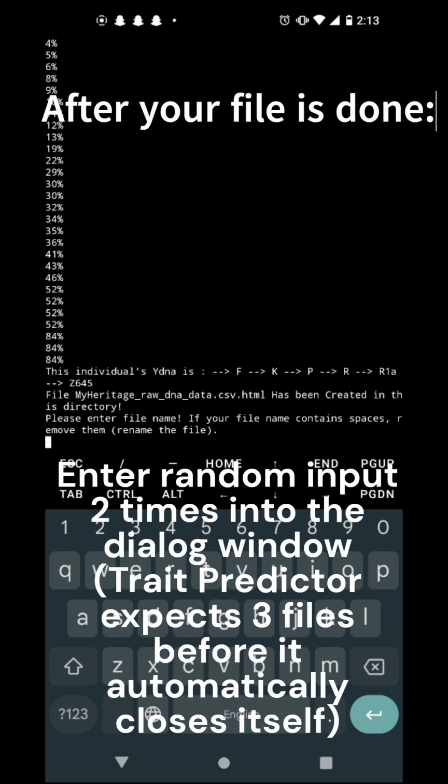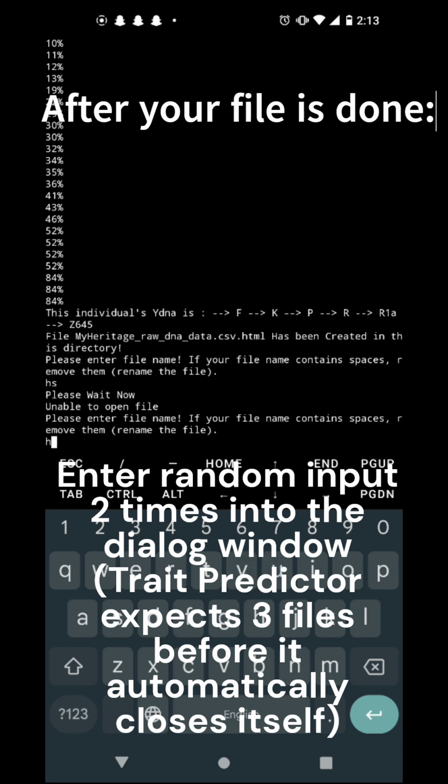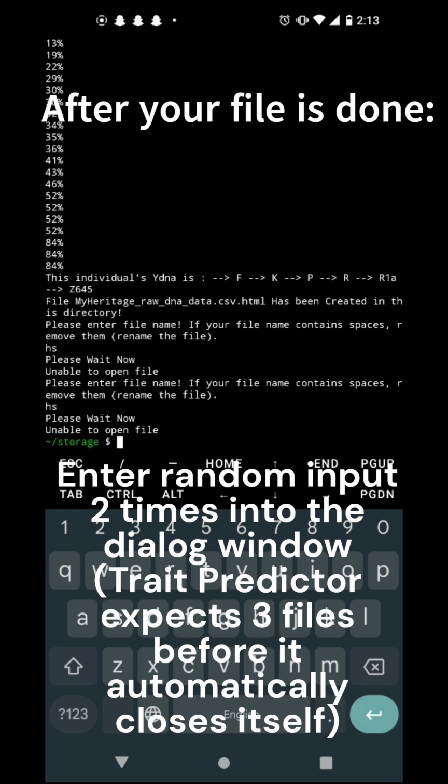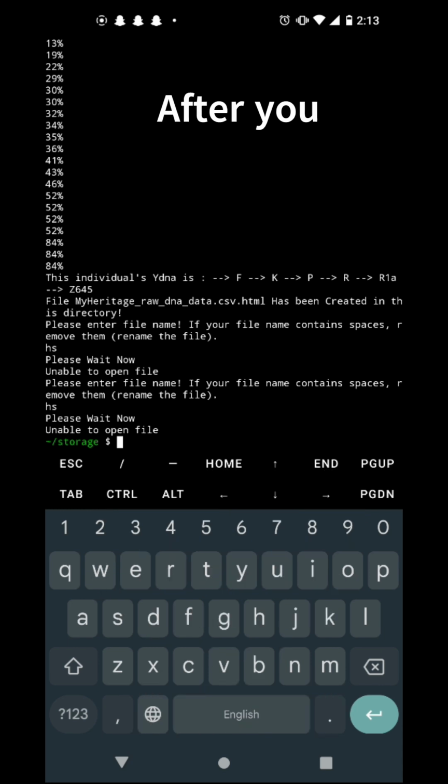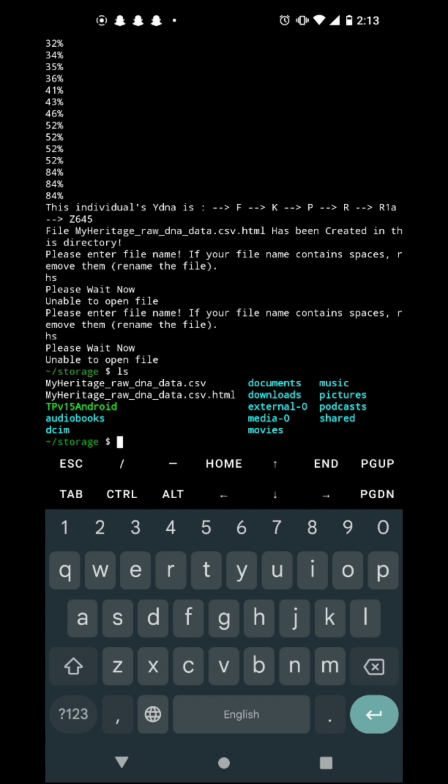I'm gonna enter some random stuff, because it looks for 3 files, so we're gonna have to enter 2 random things. After that, it closes the program and we end up in the storage folder, and now we can actually open the result. We can type ls to double check that the result HTML file is in the folder, and we see that it is indeed in the folder. My heritage raw DNA data.csv.html is in the folder.